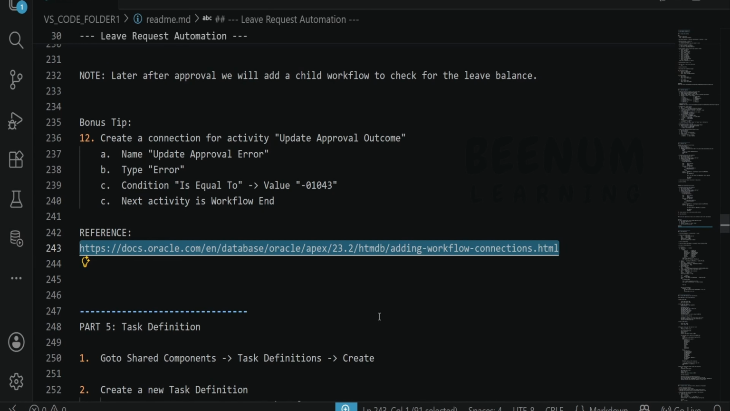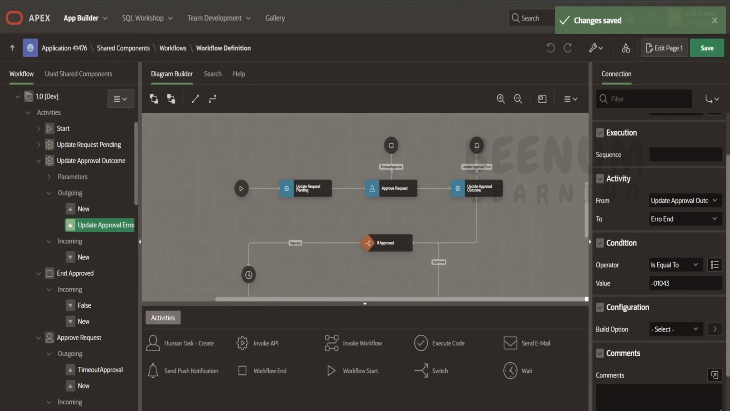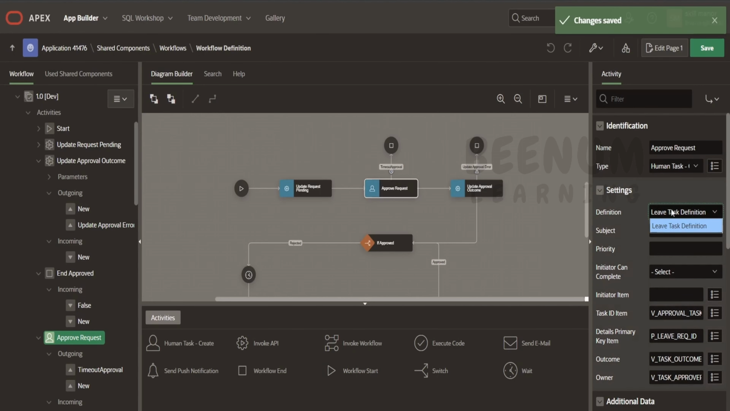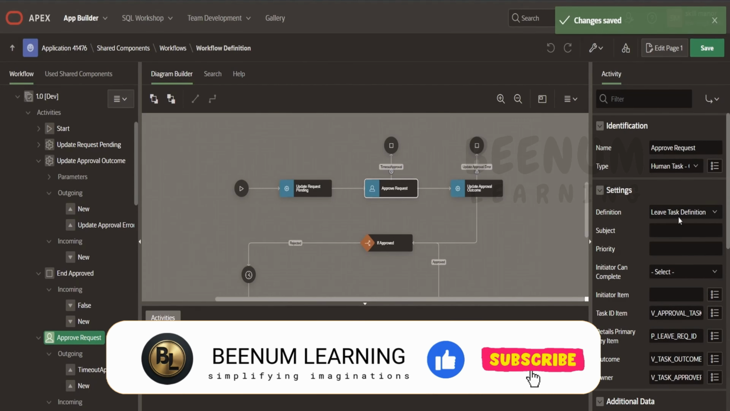The reference for the document which I have shown you, I have put it over here. In the next class, we will see how we can complete this task definition which we had created. Now the task definition we can individually test from our Oracle pages. We can either call the workflow or the task definition directly. So we will see the same in the next class.